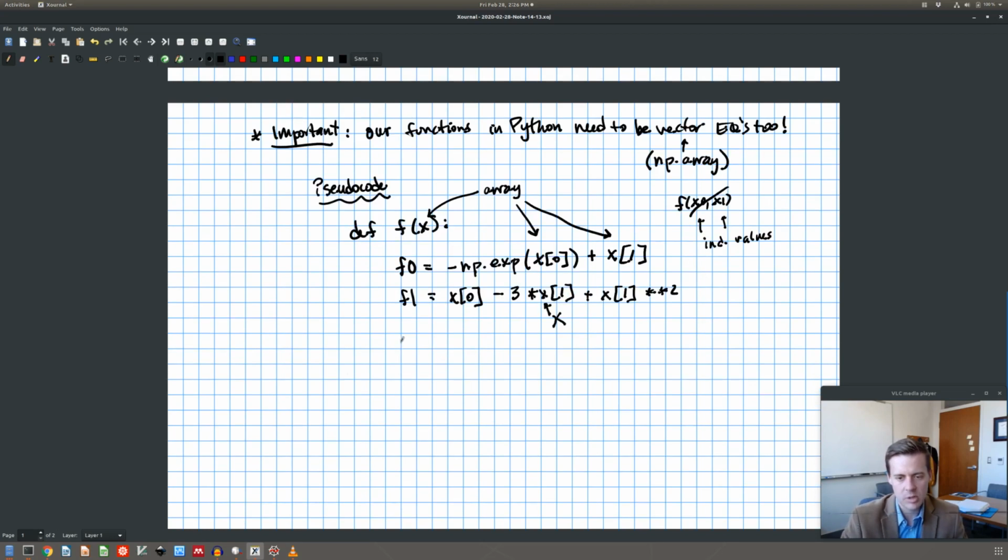Now the last step is that I need to return a value, and I also want to return a vector. So I want this to be a vector. I'm going to make an array, numpy.array, of the components of the function I'm going to return, f0, f1. So f is also an array. There are the components. So when I return, it's going to return an array.